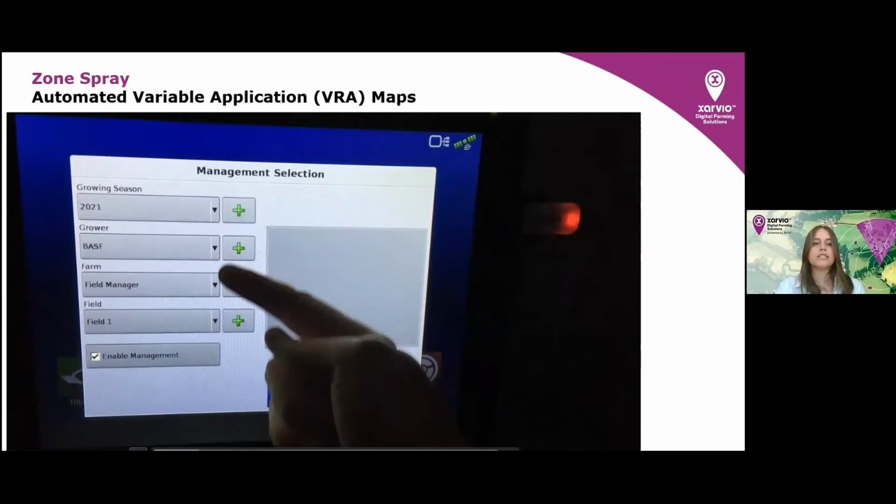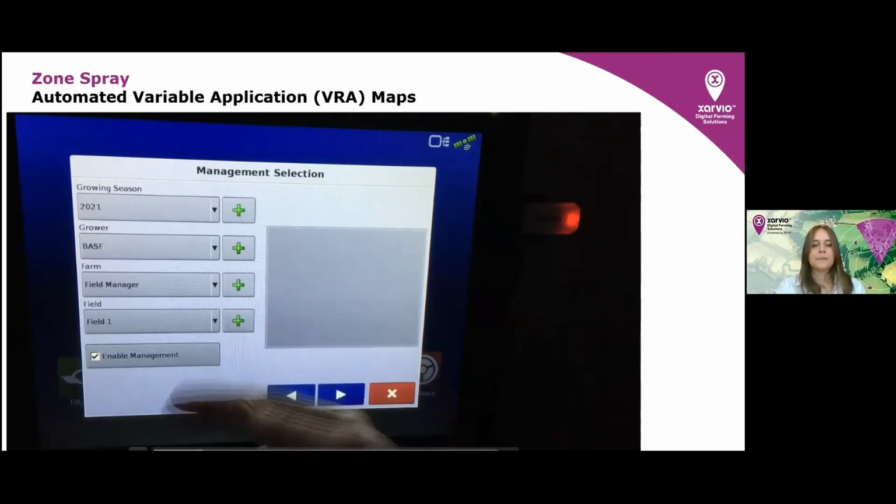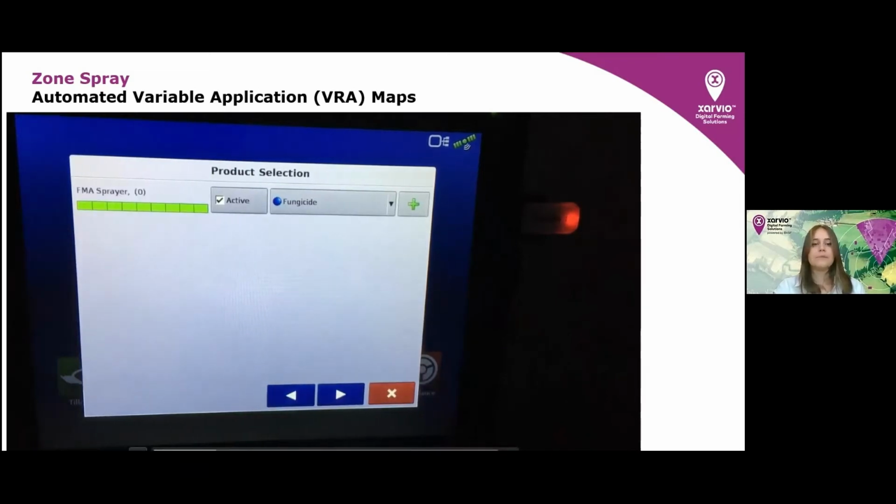This will be unique for everyone. You just need to select the growing season. If it's this year, 2021, obviously the grower, you can save your application maps in different folders. Select the farm that you're going to be spraying, and obviously the field. This will be very unique to everyone, but for the example, we've just called it ASF Field Manager Field 1.